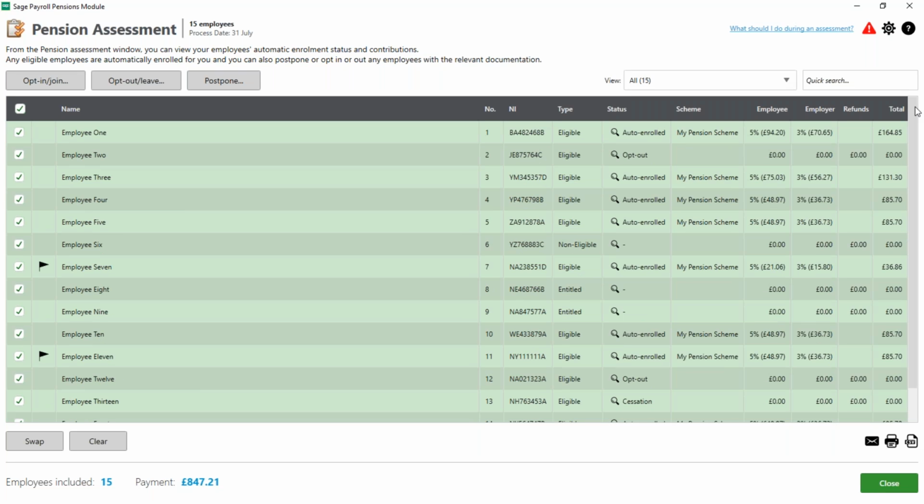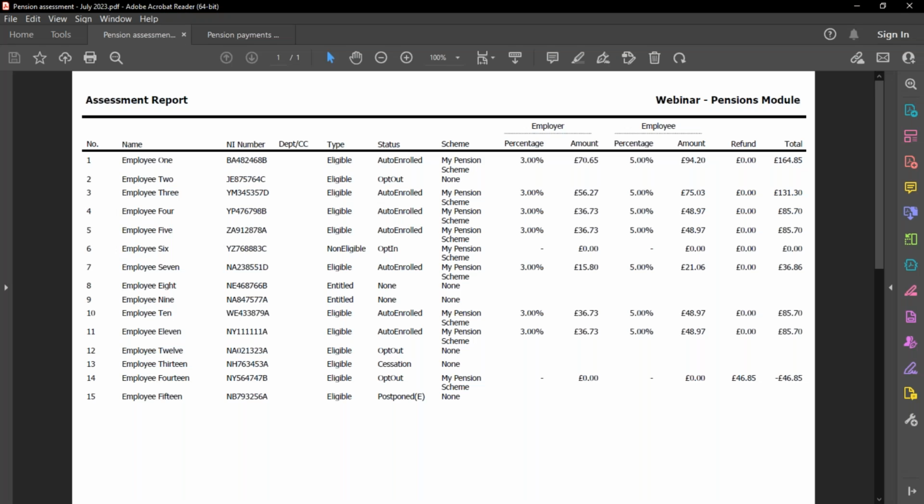So when you run a pension assessment, if you want to keep a record of the details, you can either email it to yourself or to a colleague. You can print the details, or you can export as a CSV. And if you do print it out, it's going to look something like this, which I'll just show you on screen. So it pretty much shows you the same information that you're viewing on screen, but this printout gives you a record of what the assessment looked like at the time.